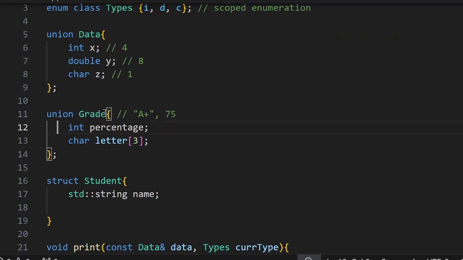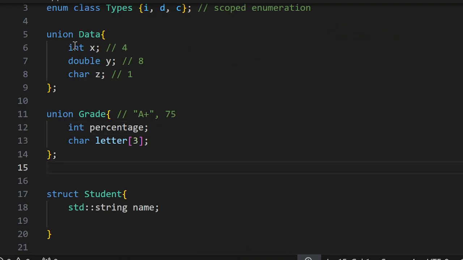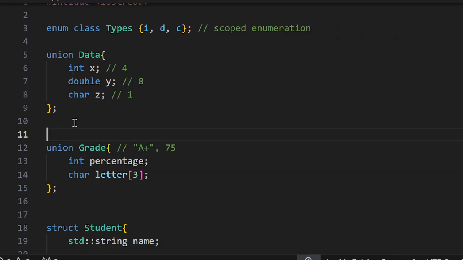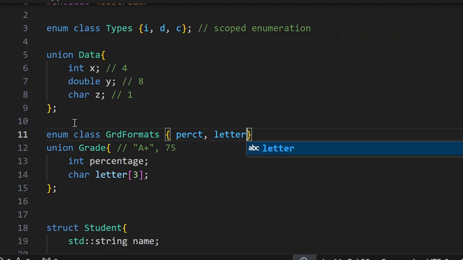elements. So we have this union, and I also want to have something like a type to track which member is currently being used. So for that I need to have an enumeration. We can call this format. It could be percentage format or letter format. So grade formats, call this percentage and letter.